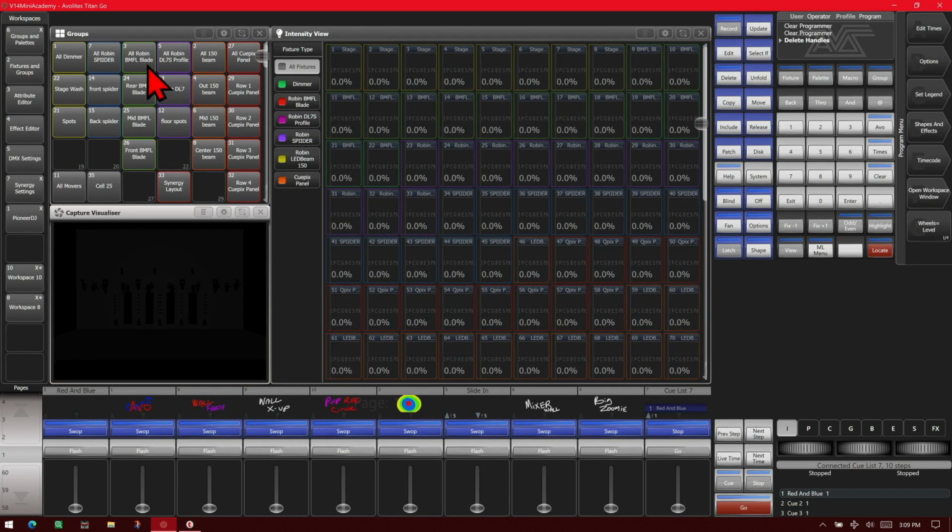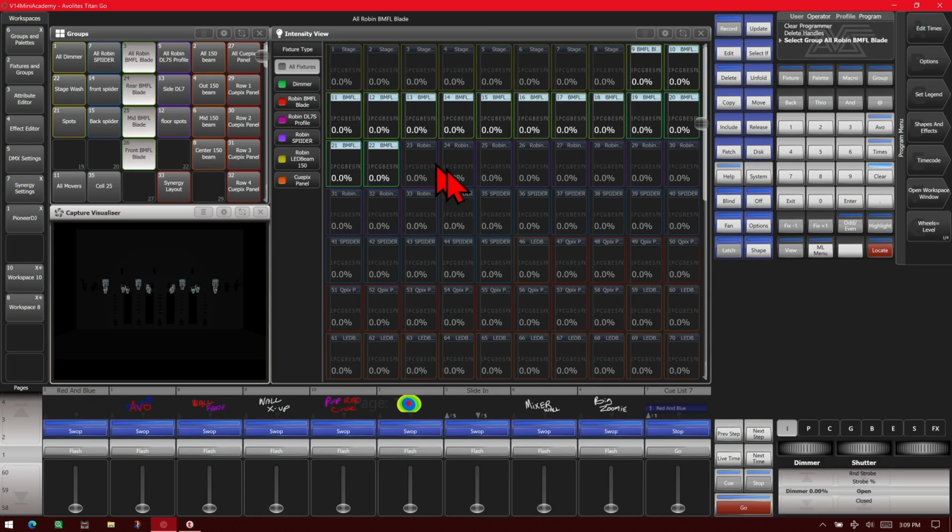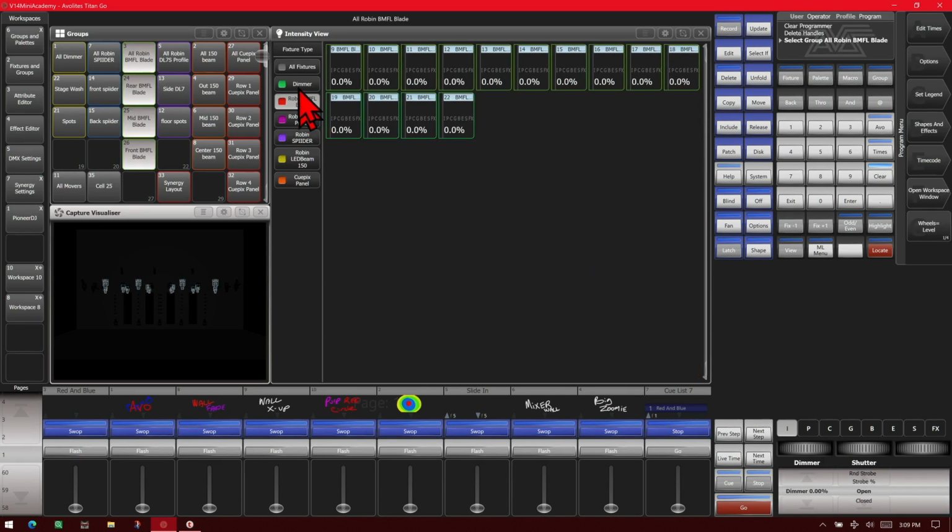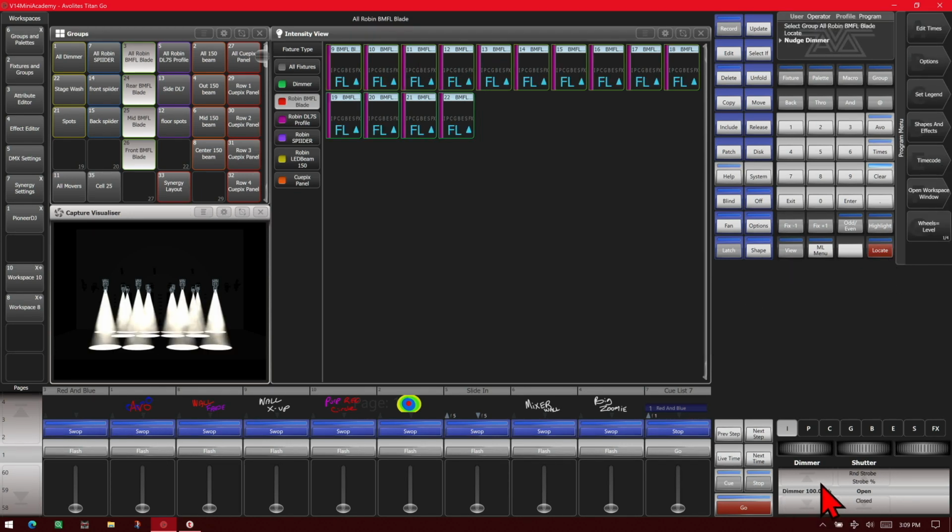If we just select some fixtures, such as our BMFLs, we can see them here. We can also filter it down to show just our BMFLs like this. So we select them and then locate them and put their dimmer in the programmer. We can now see the I is highlighted.